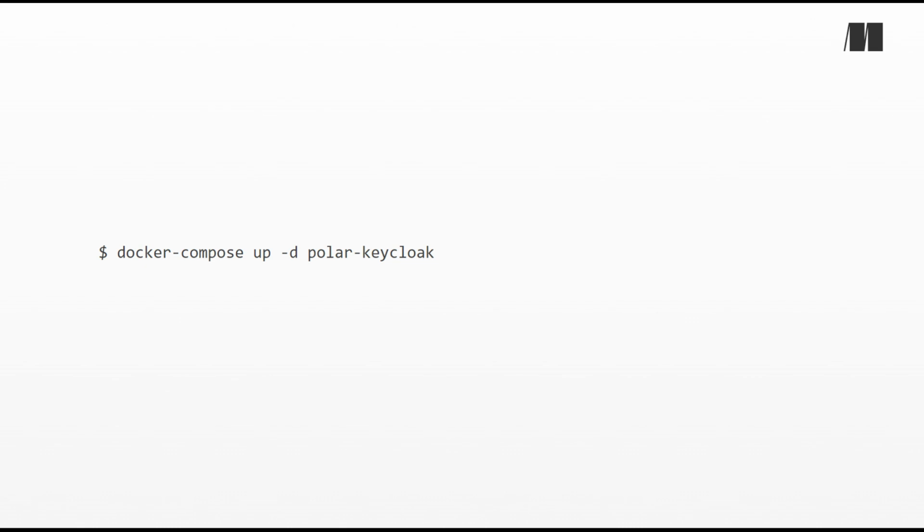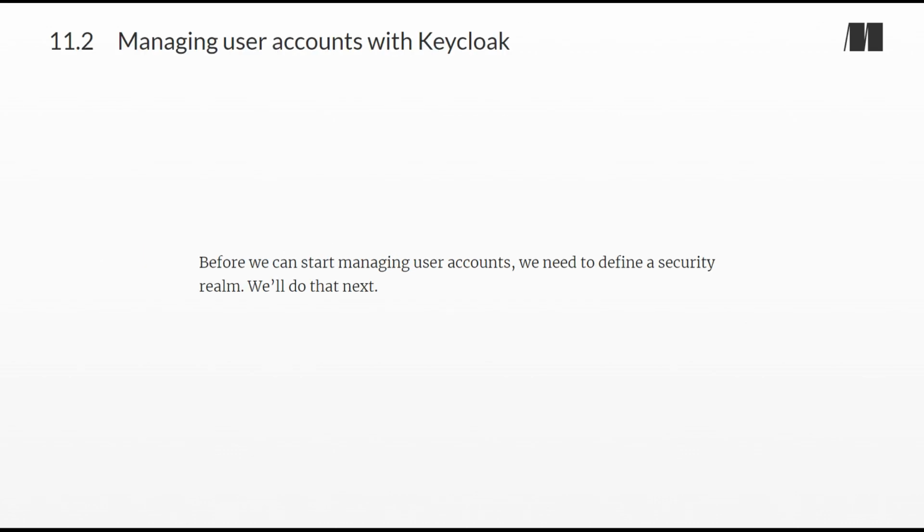You can start a Keycloak container by opening a terminal window, navigating to the folder where you keep the dockercompose.yml file, and running this command. Before we can start managing user accounts, we need to define a security realm. We'll do that next. Section 11.2.1, Defining a Security Realm.